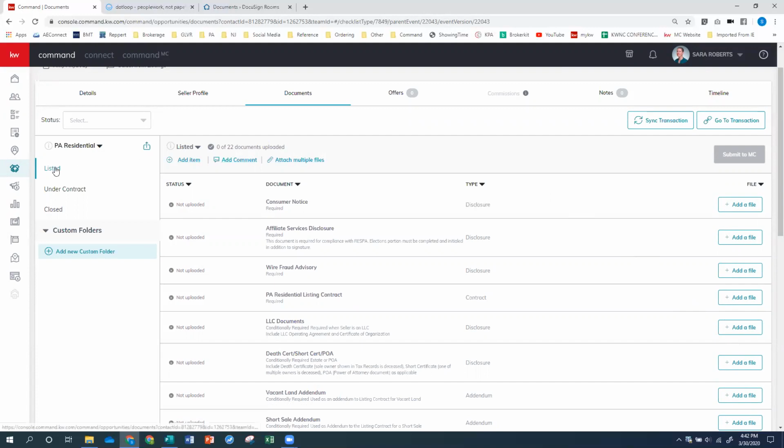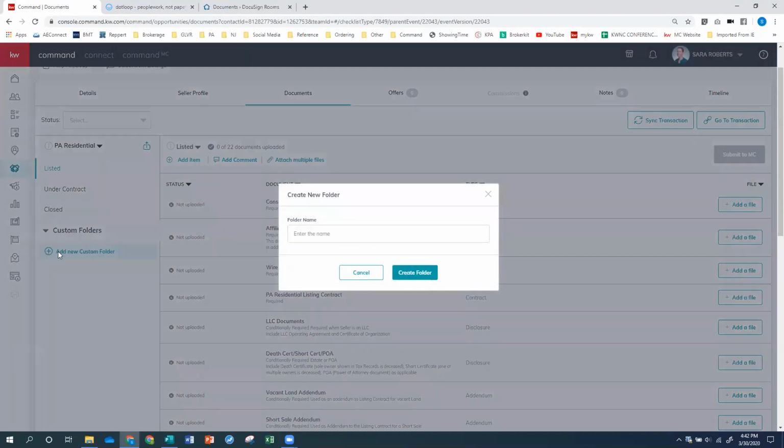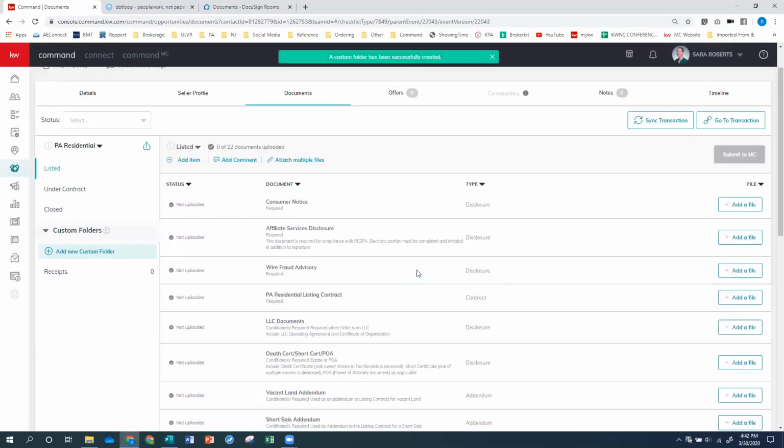So you'll see we have a listed checklist and an under contract checklist, as well as a closed checklist. You can also create your own custom folders. So if you wanted to add a custom folder for, let's say there were repair receipts and invoices for the home that you wanted to keep track of, it's not something that the compliance reviewers need to see, but you want to keep them as part of the transaction, you can create a custom folder and keep those things there so that all your documentation for the transaction is together in one place. And you can make as many custom folders as you like.